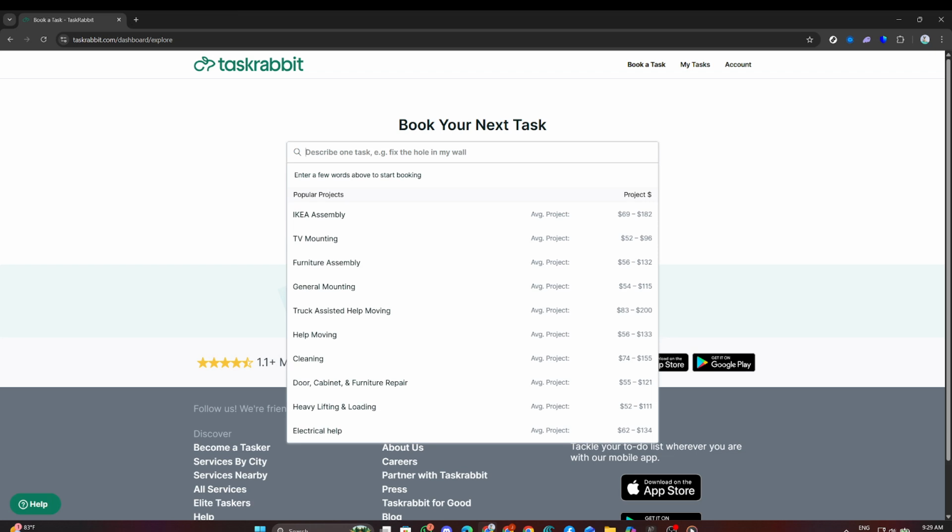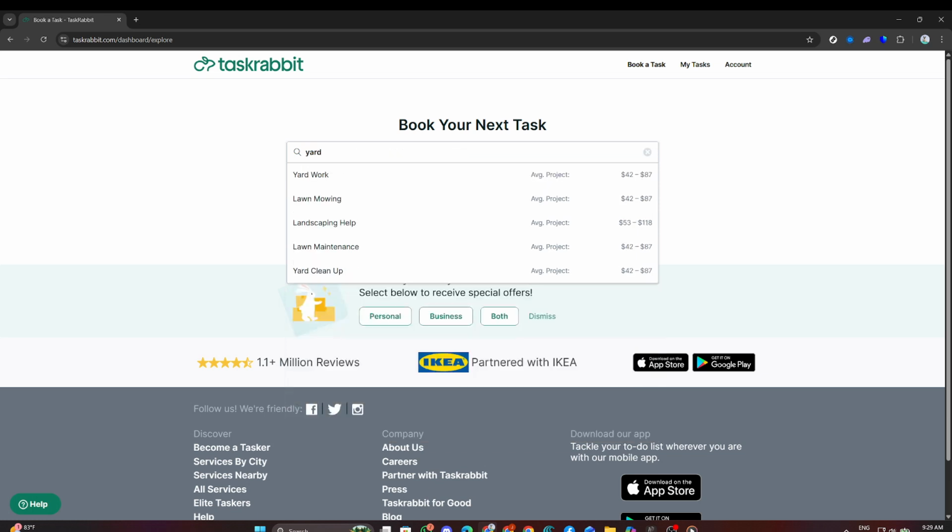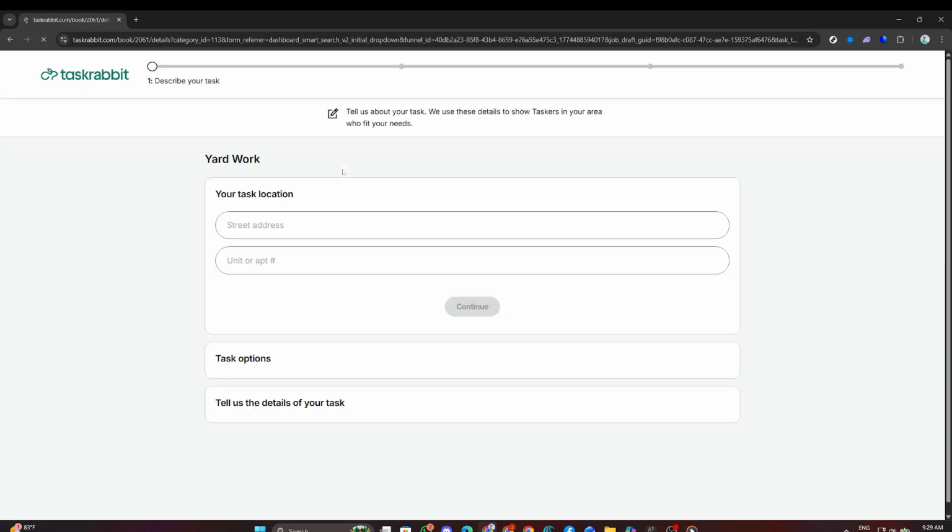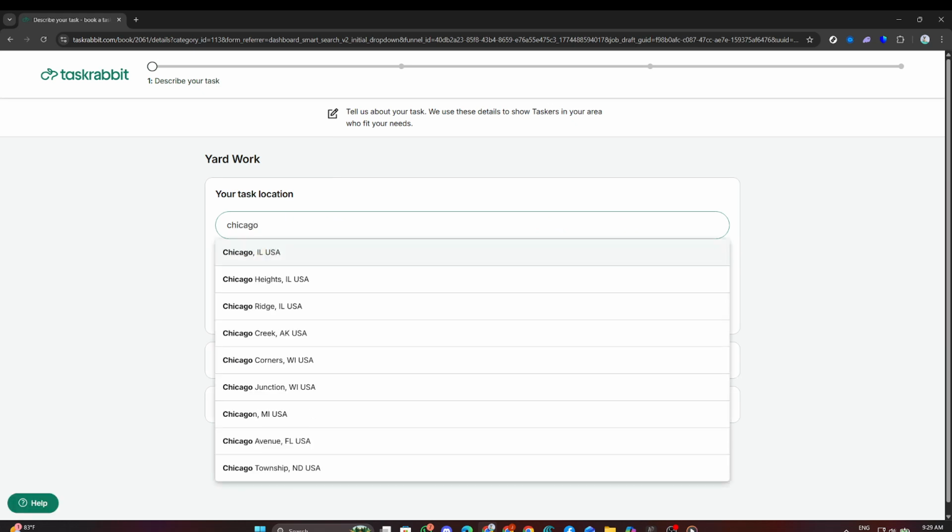In the search bar, type yard work to find the right services. You may also see options like lawn care or outdoor help. As you type, suggestions may appear, making it easier to select the appropriate category. After entering your search term, press enter to proceed.